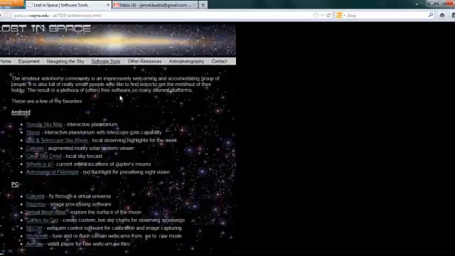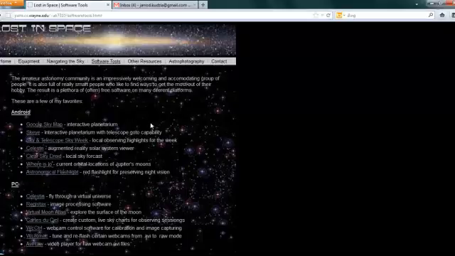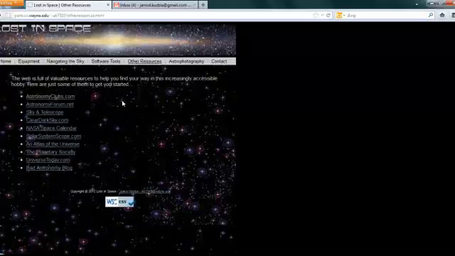The Software Tools page has two unordered lists that list software for the Android phone platform as well as PCs. Each list item has a brief description of what the software does or how it can be beneficial for amateur astronomy. Other resources page, which is similar, except it has an unordered list of websites that are useful for astronomy-related things.